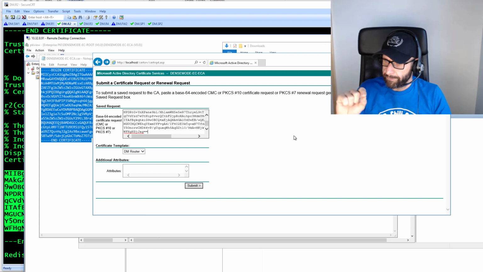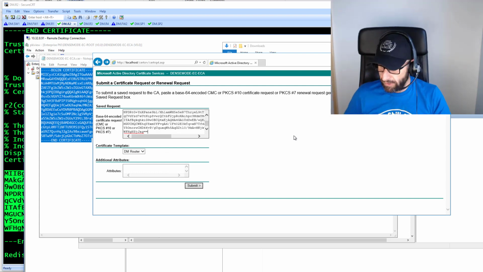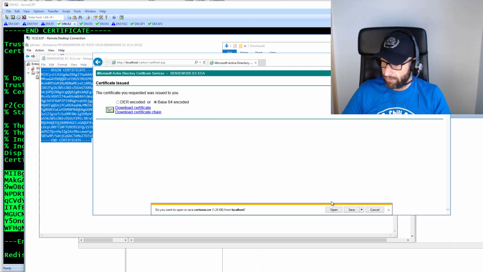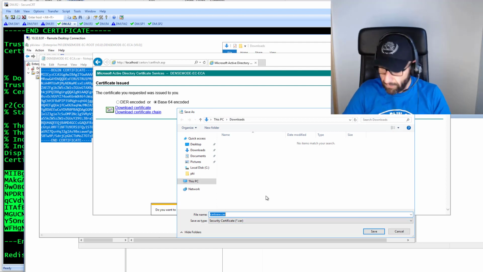And by the way, the instructions and the walkthrough on building up this certification authority is in another video. The link will be in the blog article, and perhaps in the description when I post the YouTube video. So we're going to put that in there. And bam, we got a certificate. So we want Base64 encoded, download certificate, save as, and we'll call this R2.